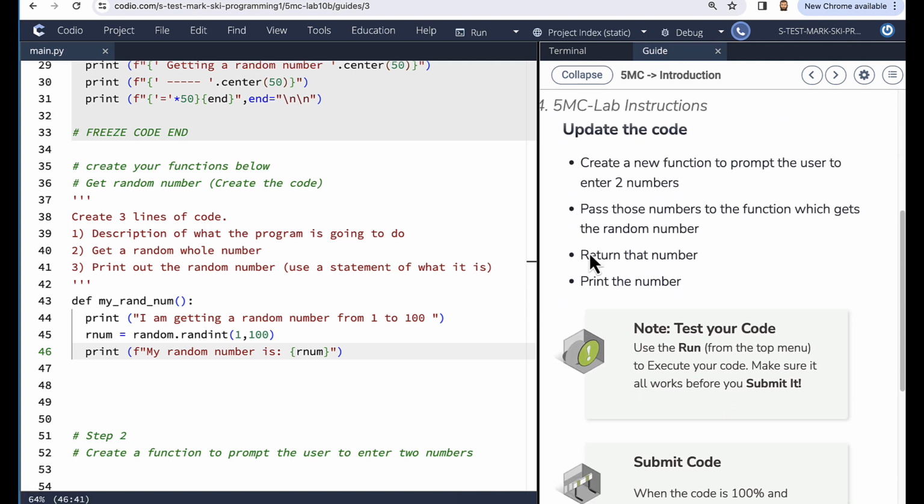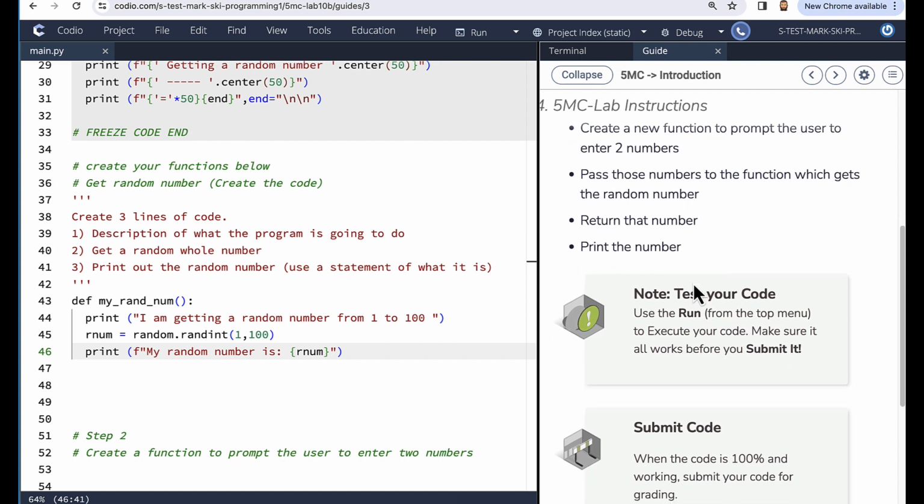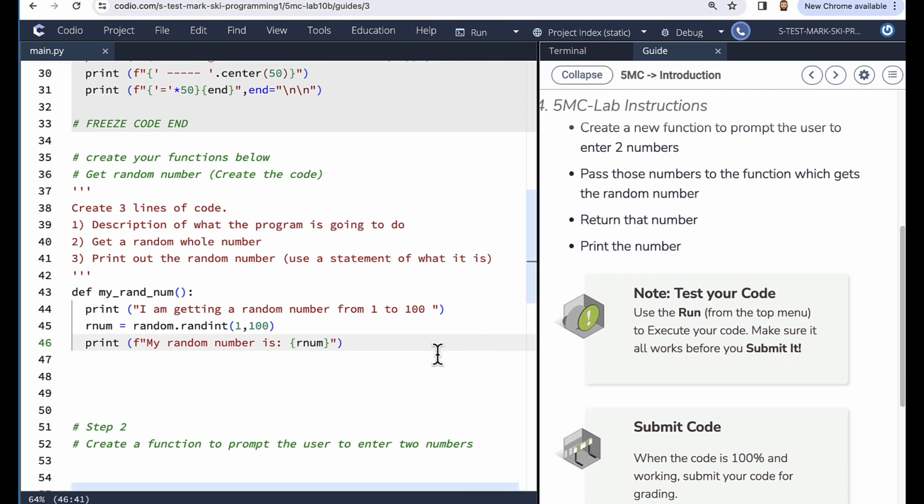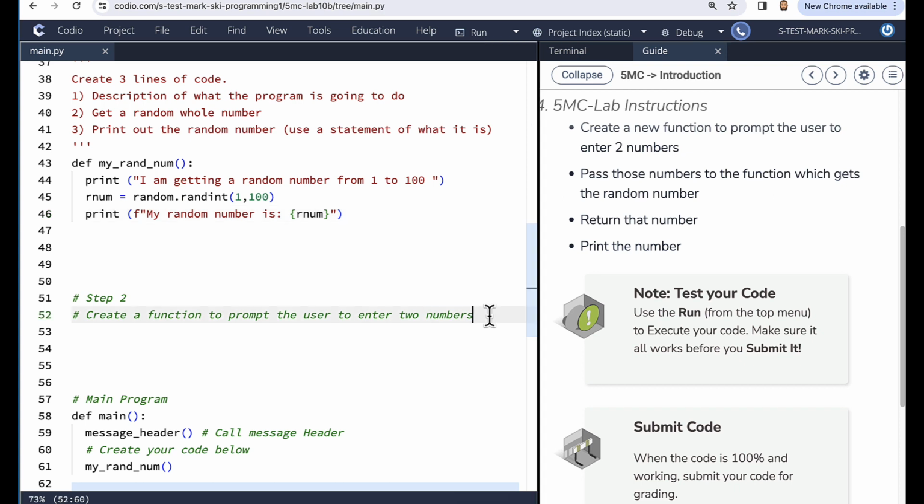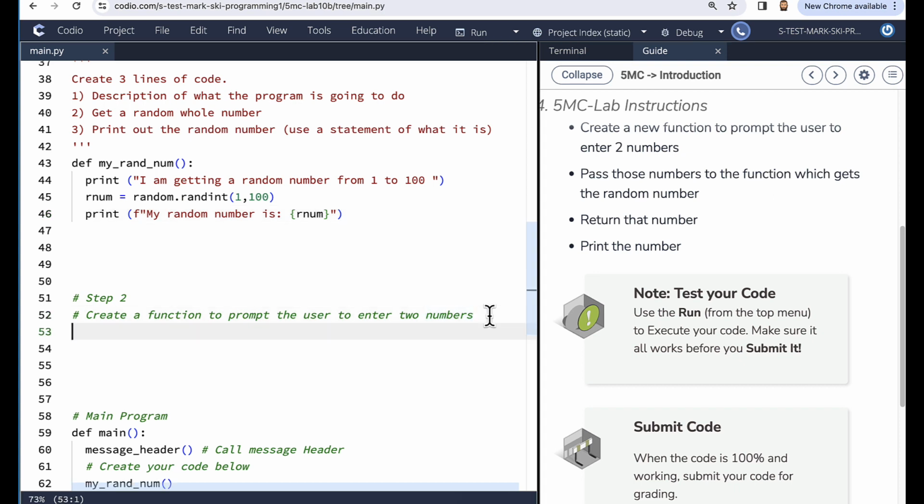Step 2, we're going to update the code to create a new function where the user is prompted to enter 2 numbers. We're going to pass those numbers to the function that we just created, so we need to make some modifications to our code over here. We're going to return that particular number, and we're going to print the number from the second function that we're writing.